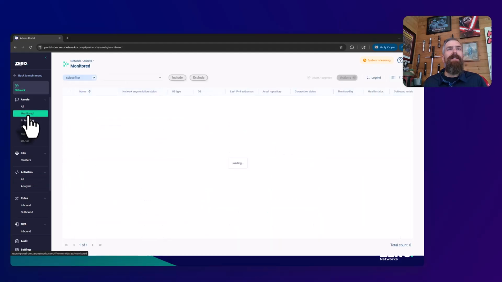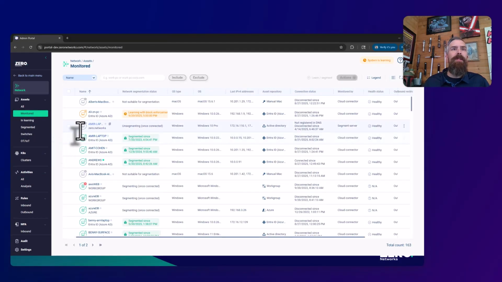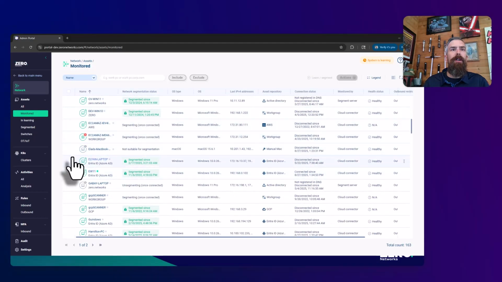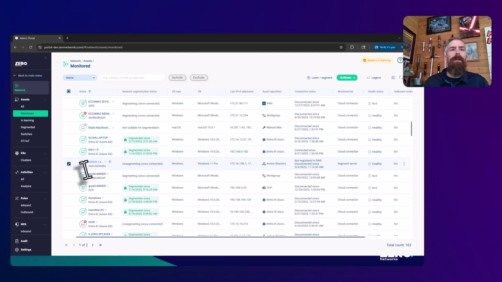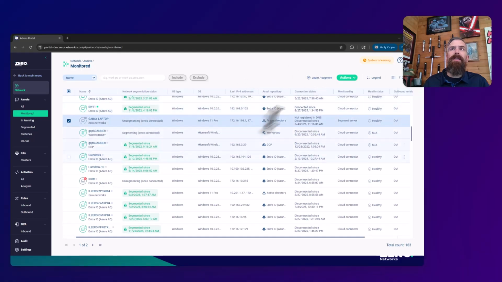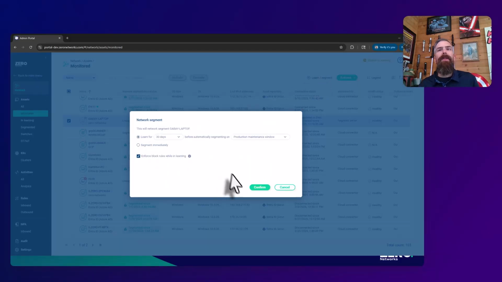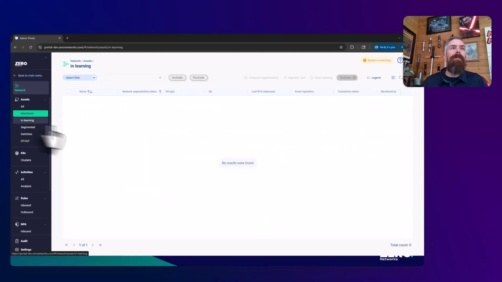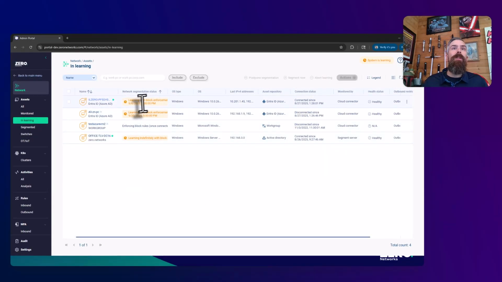Next, once your assets are monitored, you can then add them to learning. So I can literally take a laptop here. Let me just find a machine in our environment. So we'll pick on his laptop, and I can say learn and segment, and I can add it to learning, learn for 30 days, and automatically segment at the end of those 30 days, or I can segment immediately if I know this machine is ready to be segmented. So once a machine is in learning, you can then see when it will learn until, for how long it will learn. And it will let you know here that this one will be segmented on September 6th, for example.